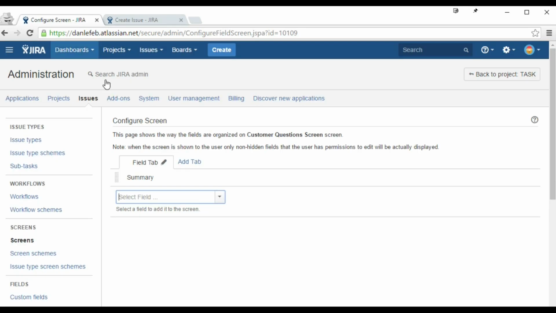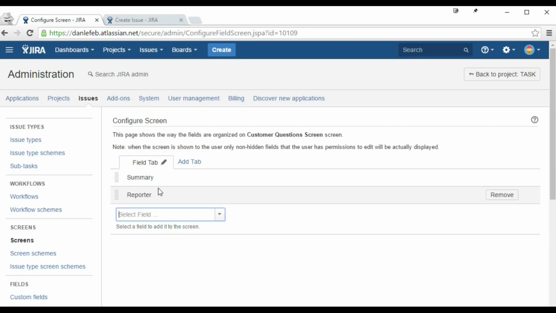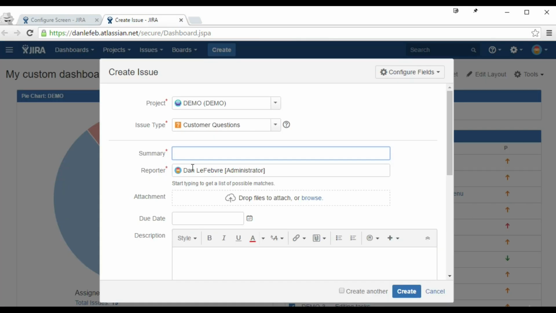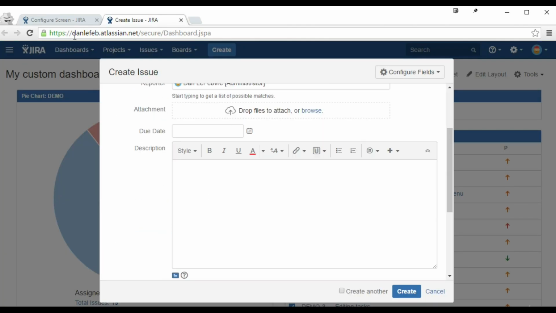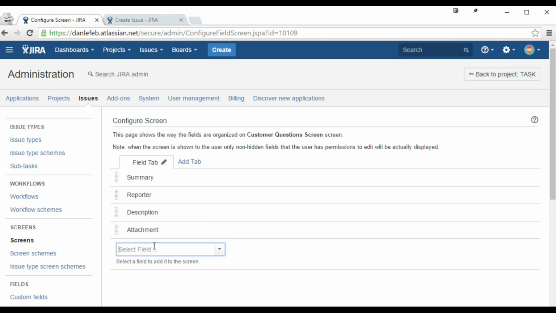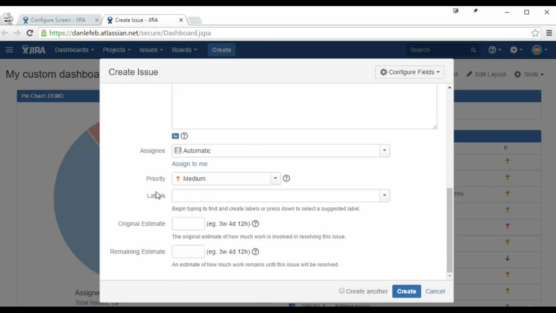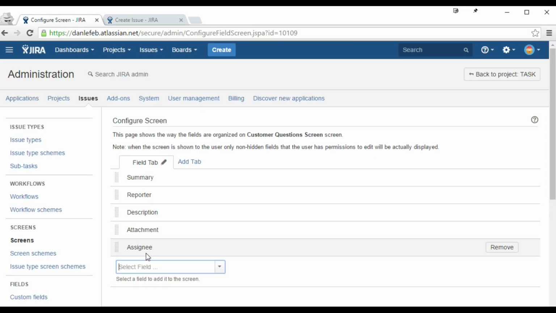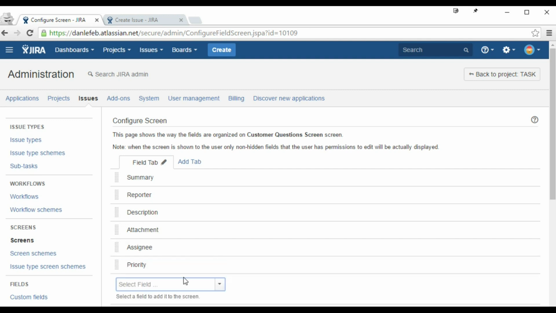The reporter, let's add in the reporter. Now this is added by default by Jira. It's whoever creates the ticket, but it is a required field, and if you want people to be able to change that, you need to show it on a screen. I'm going to add in a description. You know what? Let's add in an attachment just in case somebody needs to add a screenshot or something like that. Assignee and priority, and then I'm going to leave the rest of these off.